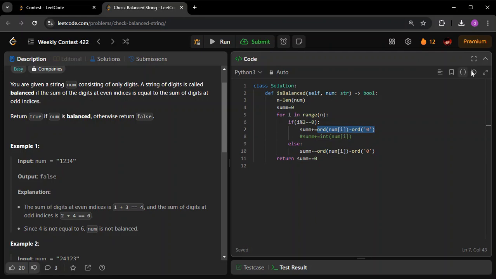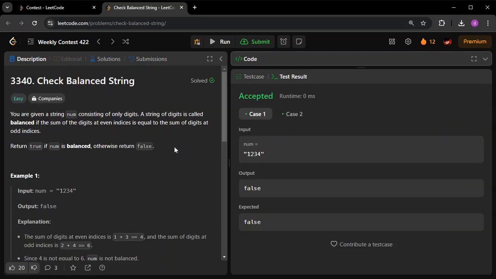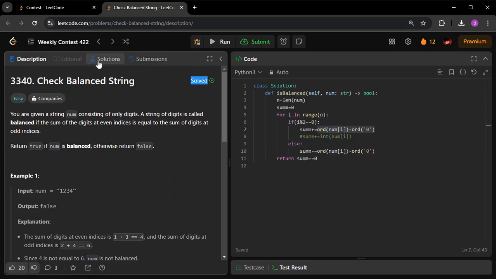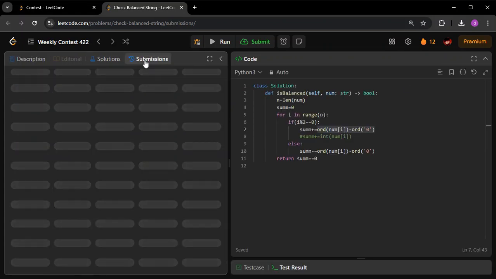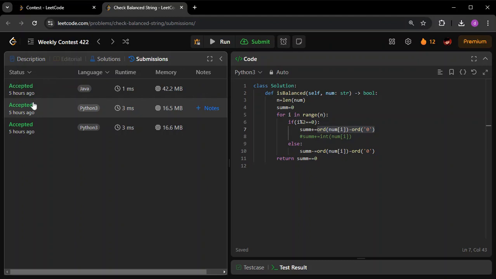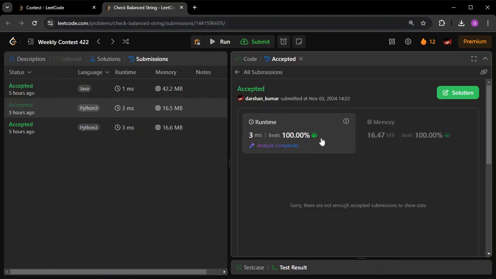As I've already submitted the solution, the solution got accepted, as you can see here. If you want to see the space and time complexities, let me show in my submissions, for the Python one. It is 100% efficient, beating all the cases in terms of both runtime and memory. So that is the solution.